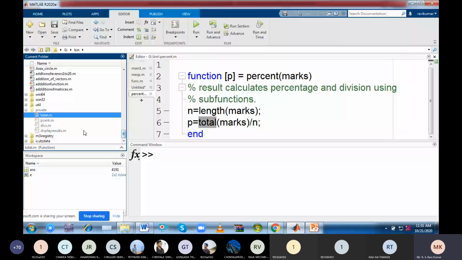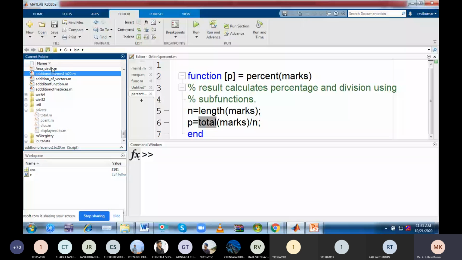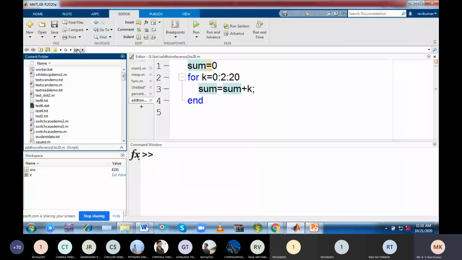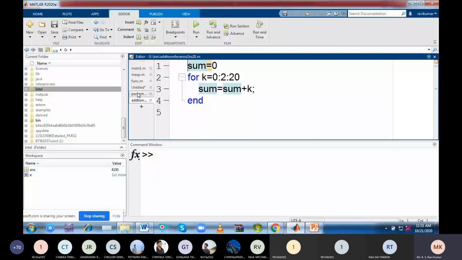It is accessible only to functions like this, like this, like this. All these are present in the parent folder bin. Suppose any other function is present which is trying to use that total in any other directory, for example G. So in G, if you try to access the total, if we run the percent function placed here in G, it will fail, because now it is stored in a folder other than the parent folder.